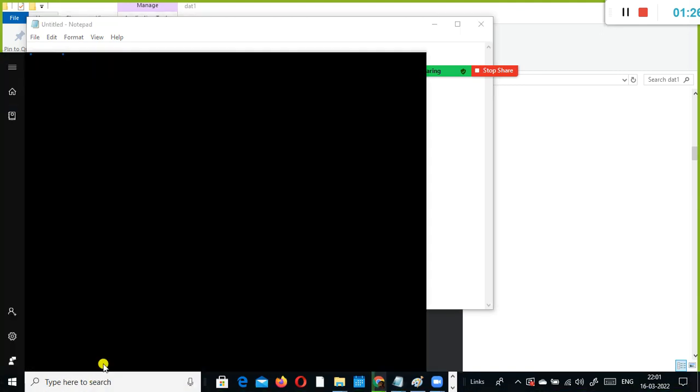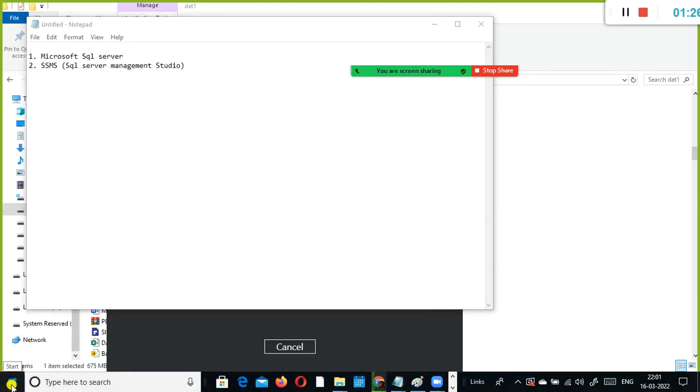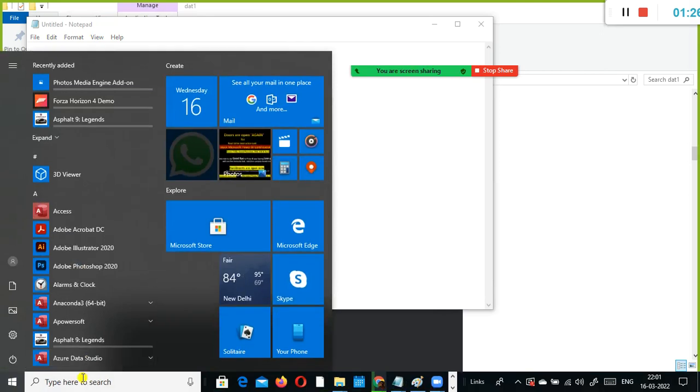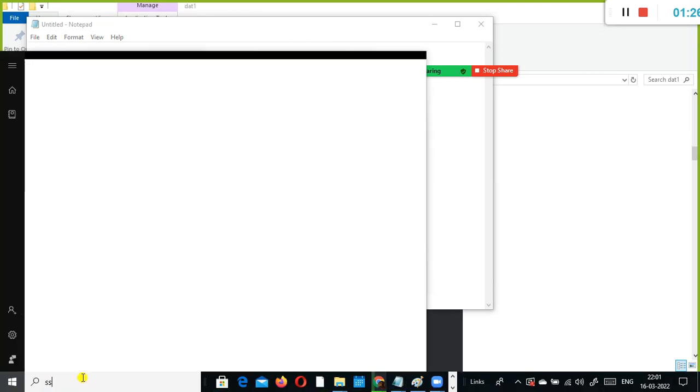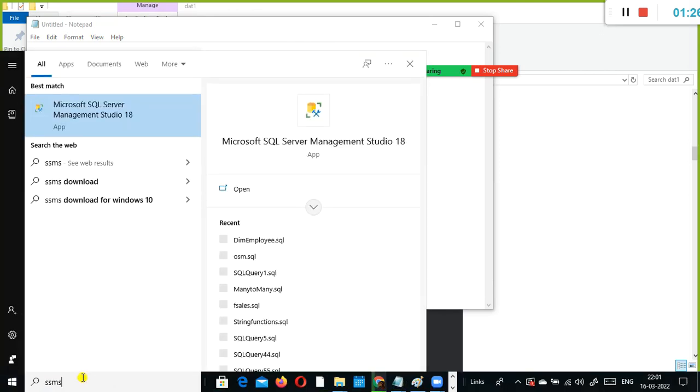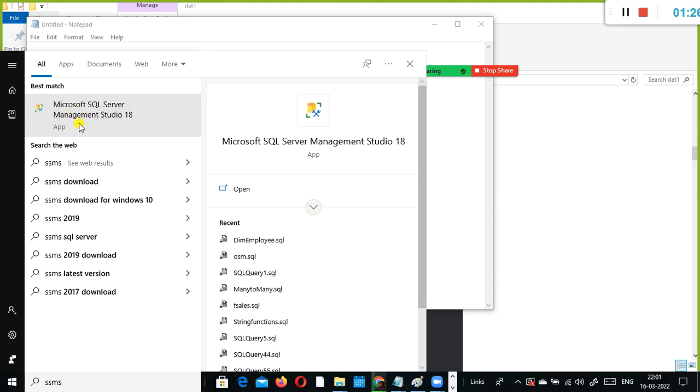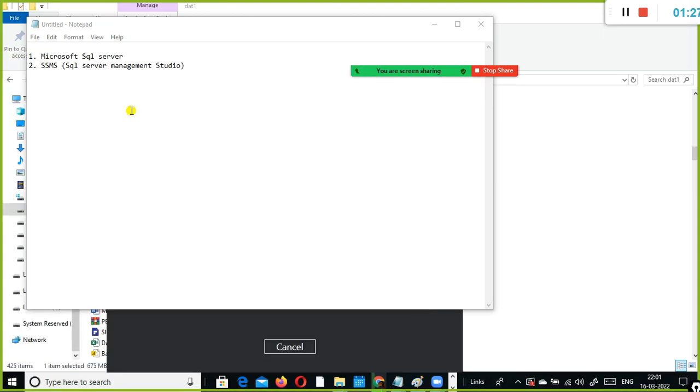How do I open SSMS? This is my start menu. In the start menu or here, you just type SSMS. You will find Microsoft SQL Server Management Studio. Just click on it only one time, okay? When you click on it the first time, you will think it is not showing anything. But don't click more than once. It will consume a lot of memory, and it takes a lot of time to open, okay?